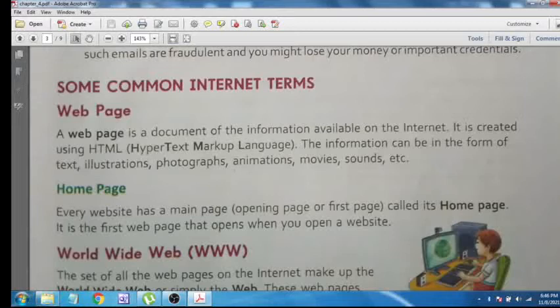Okay, so when you talk about a web page, it's just a document of information available on the internet. We create a web page using HTML, Hypertext Markup Language. Later on, I'll be showing you how to create a web page also. For the time being, we'll just learn some basic terms about what a web page is.